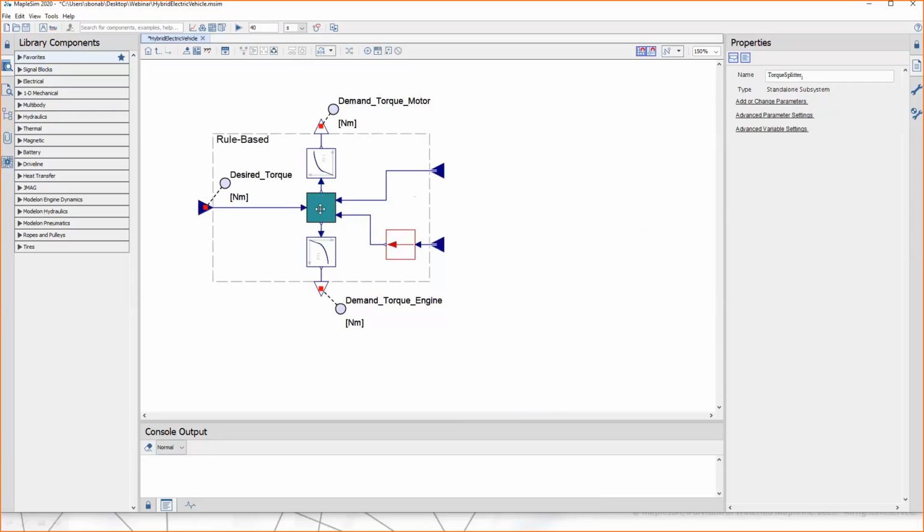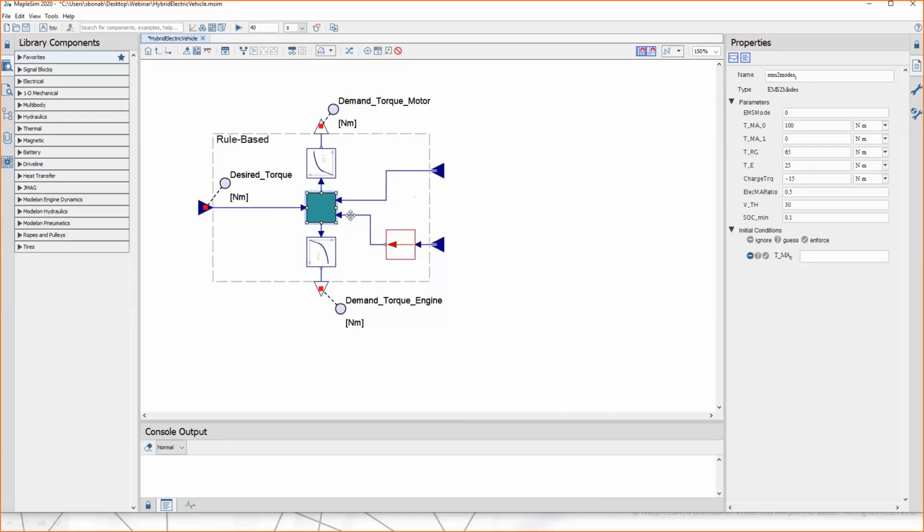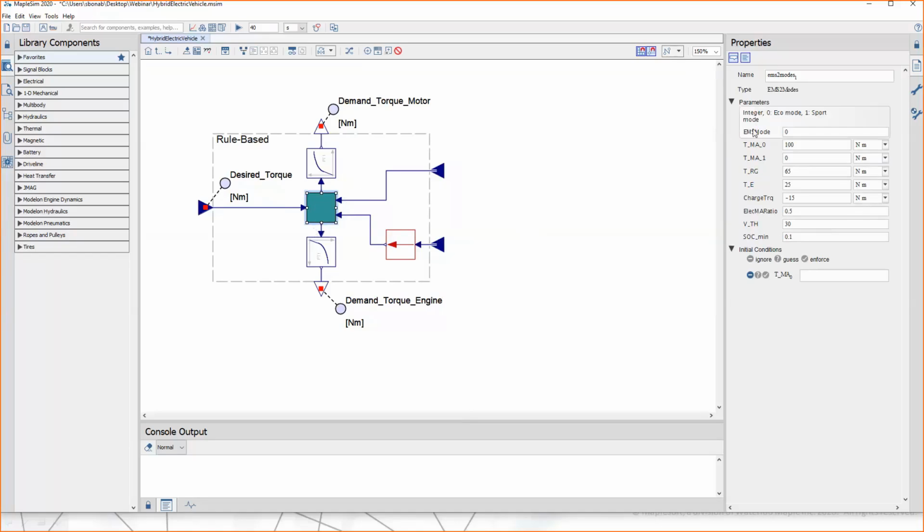I've coded the EMS to actually be a rule-based one. So there are a bunch of different tuning parameters and thresholds on vehicle speed, on the demanded torque, and the SOC, battery state of charge, that you can tune, and based on a few rules, this component will figure out the way to distribute the torque. And I've also coded it to have two operational modes, an eco mode and a sport mode, and we will see how each of these modes will affect the results.